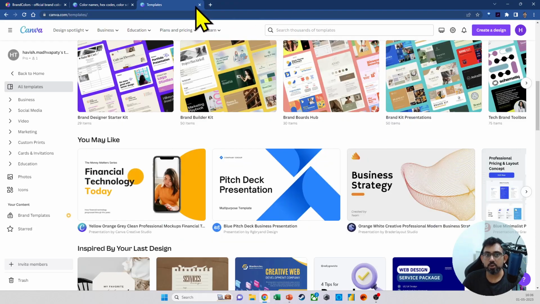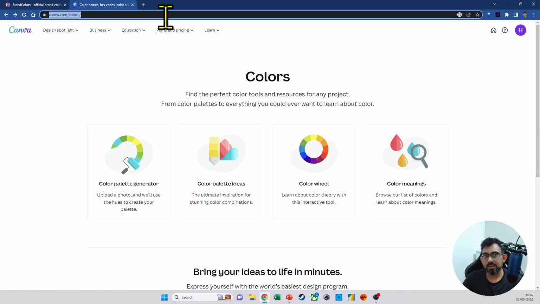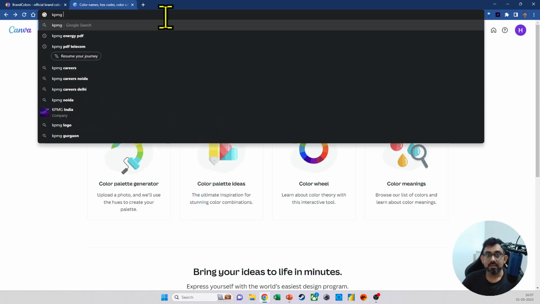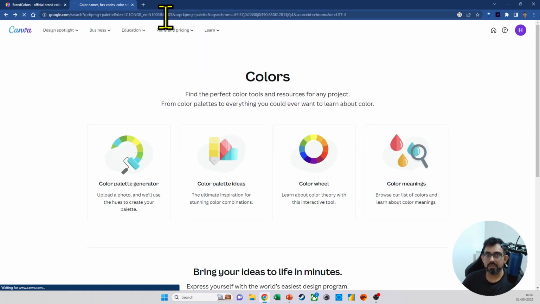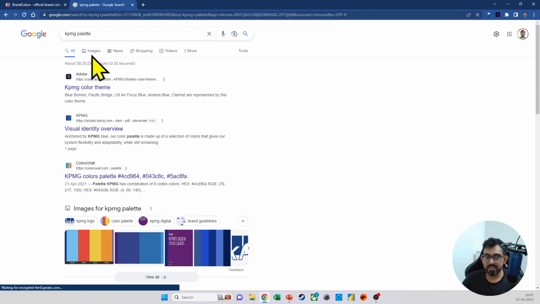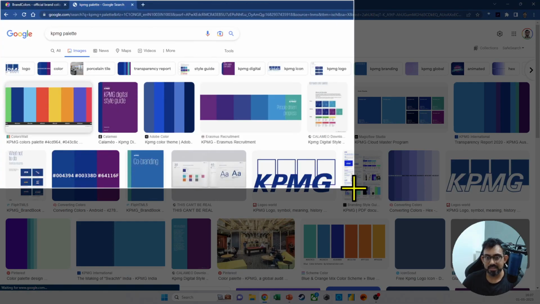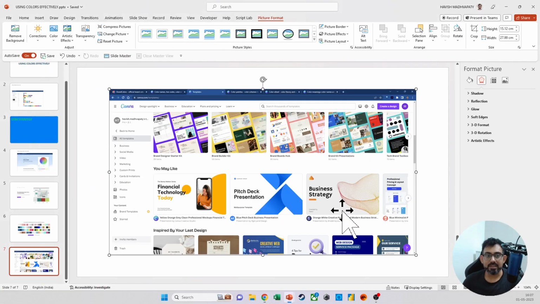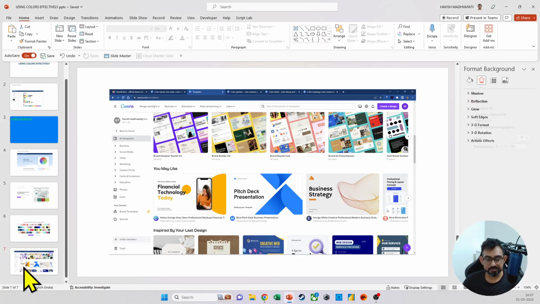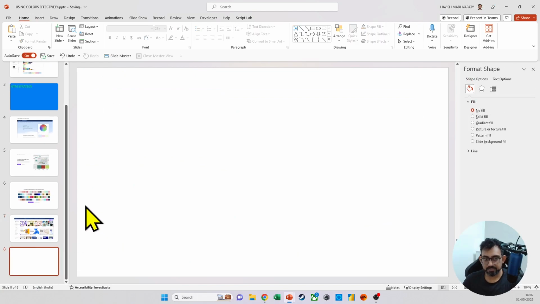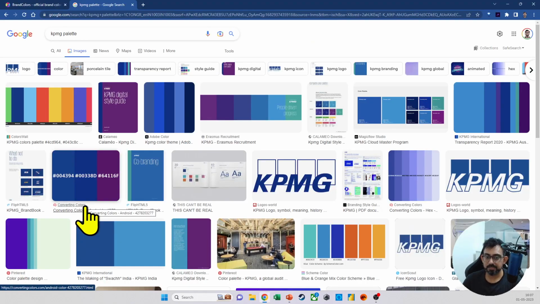The other thing you can do is to look at the color palette of a company. Now, of course, we can do this from brand colors, but then brand colors would not have all the organizations. So I can just put in the name of, let us say KPMG, search for a palette. And if you do an image search, it tells me what is the palette that KPMG uses. As you can see, this is the KPMG palette. Like this.